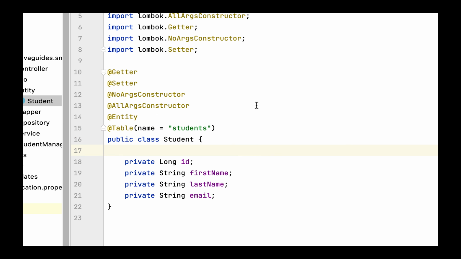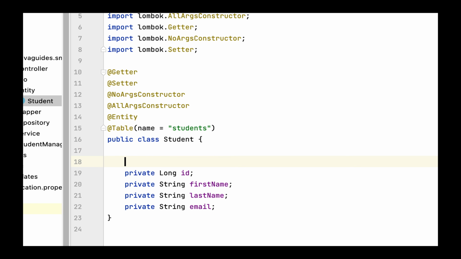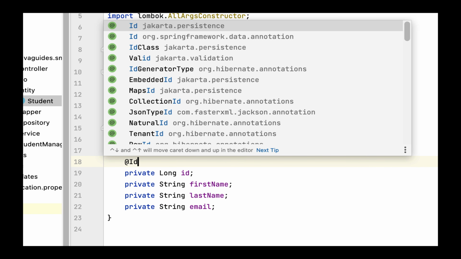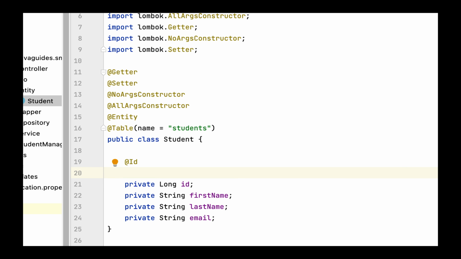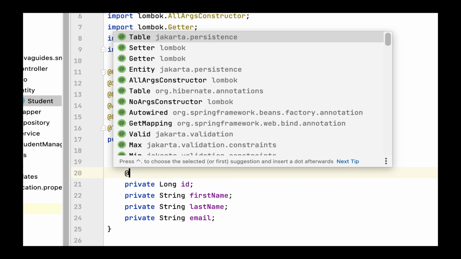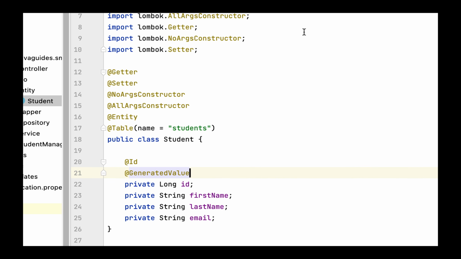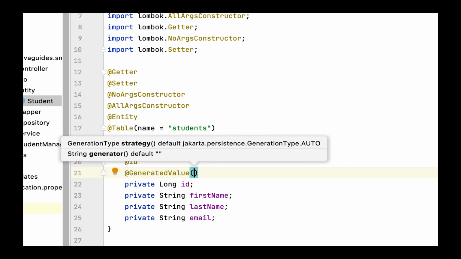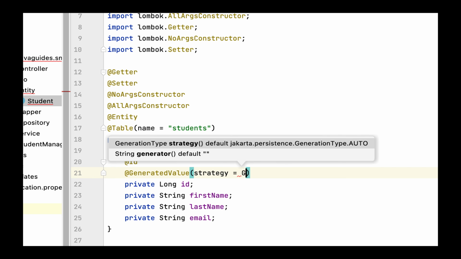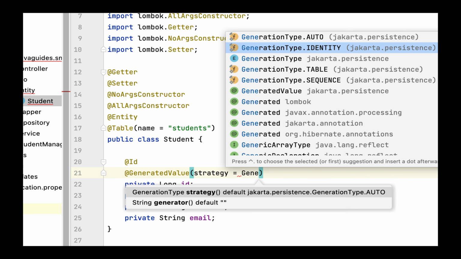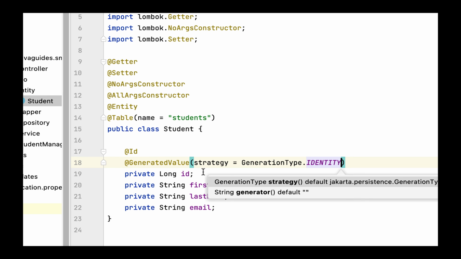Next, let's configure the primary key for this entity. In order to do that, let's add the @Id annotation from the jakarta.persistence package. Next, we need to configure the primary key generation strategy. For that, let's add the @GeneratedValue annotation from the jakarta.persistence package, and we need to pass a primary key generation strategy. Let's use the strategy attribute, and use the primary key generation strategy as IDENTITY. Look here, we have four types of primary key generation strategy, and we're going to use IDENTITY. Let's choose IDENTITY as the primary key generation strategy.